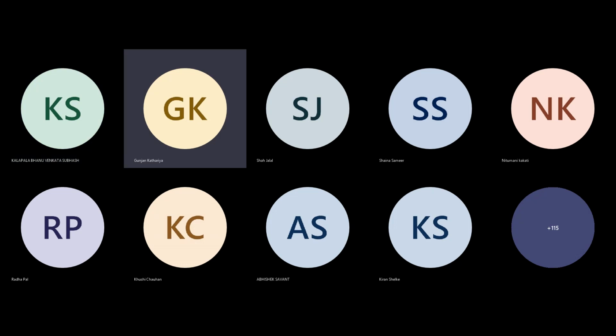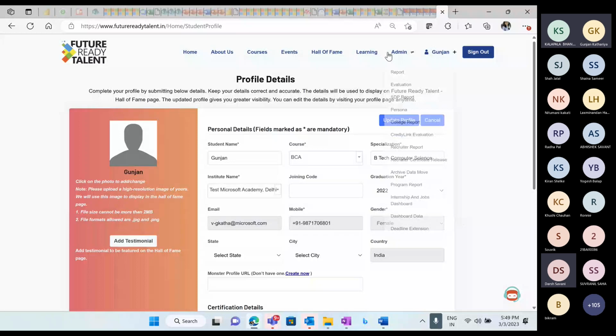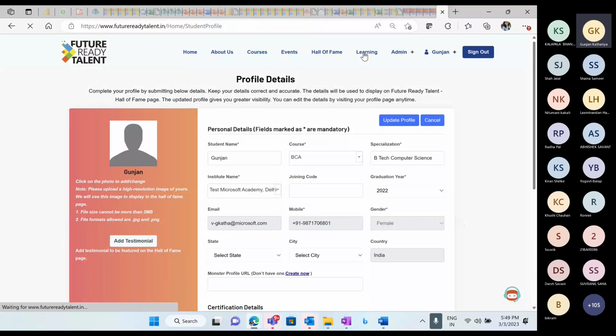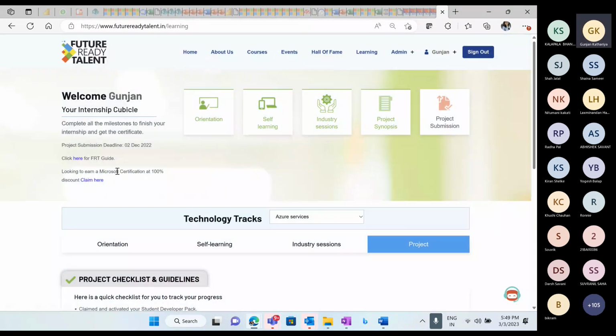It's there in your profile, Subhash. If you log in, go to self-learning. If you click on AI 900 or AZ 900, you'll see a button which says claim here. I'll just quickly show it to you also. Let's say I go on the learning page. So do you see? Looking to earn a 100% discounted certification, just click here. You'll be able to get the voucher.